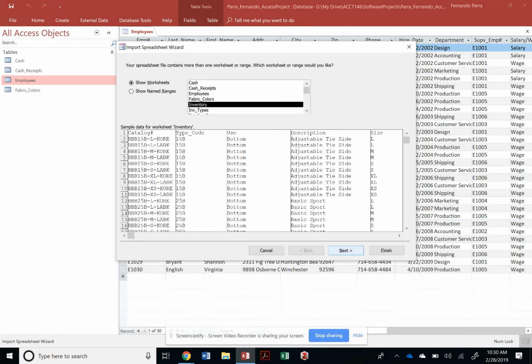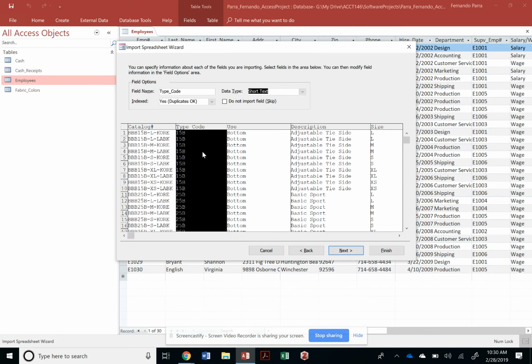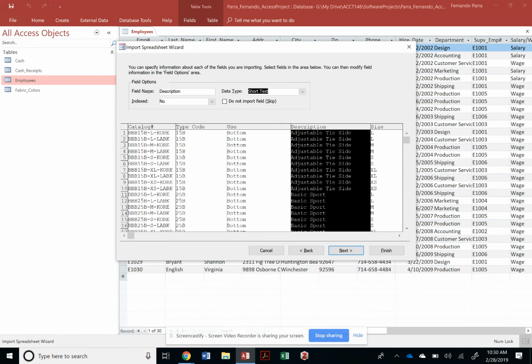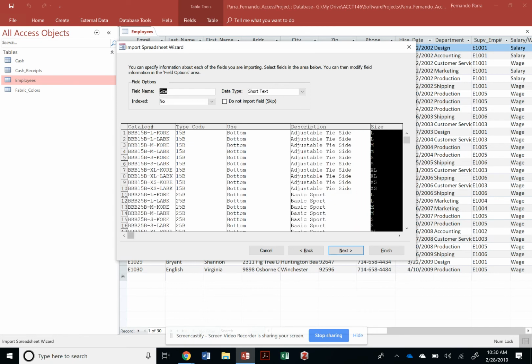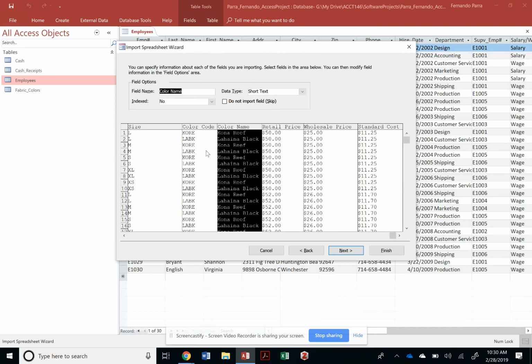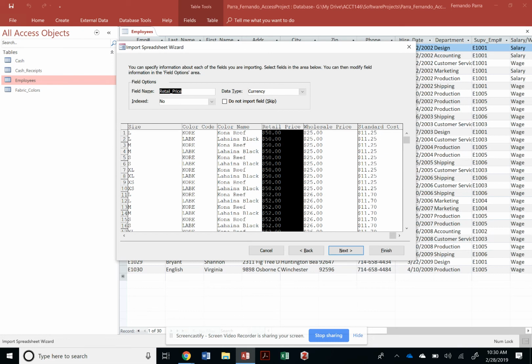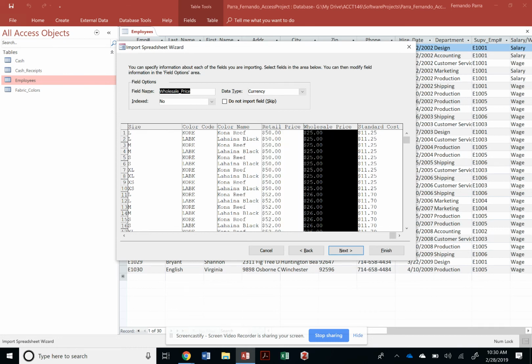Inventory is next. Catalog is short text, short text, short text, short text, short text. Color code is short text, duplicates okay. So foreign keys, and you don't have to do this, but foreign keys should be indexed with duplicates, right? That's for database engineers to know. As long as you give me the right primary key, you're fine. That's just for databases to work a little more efficiently.